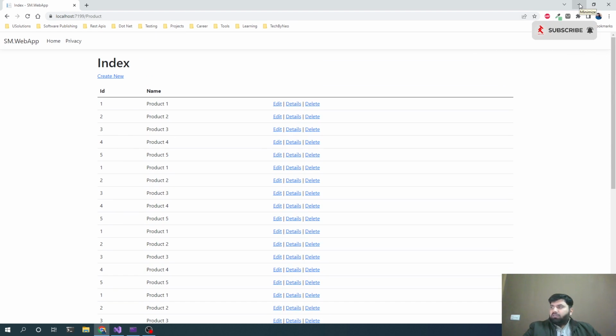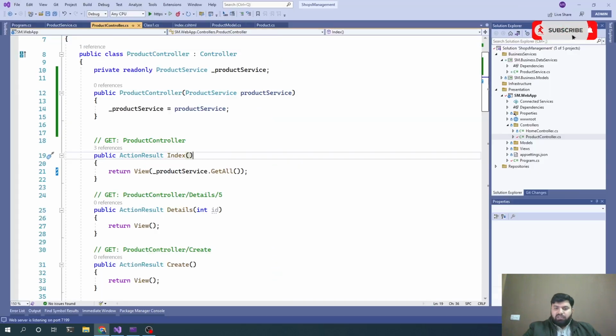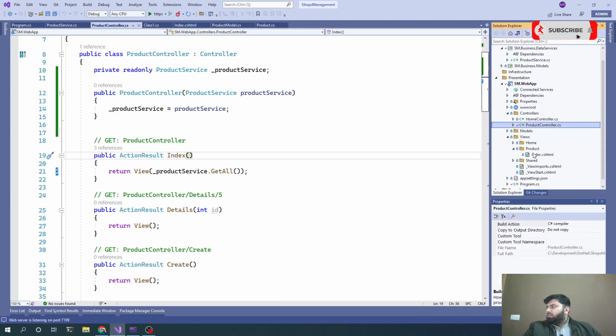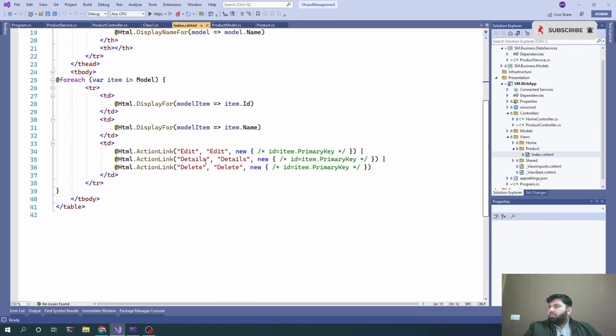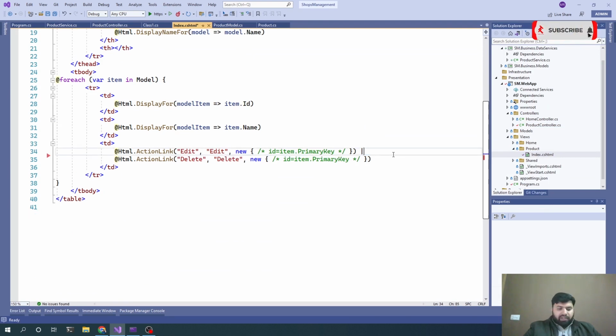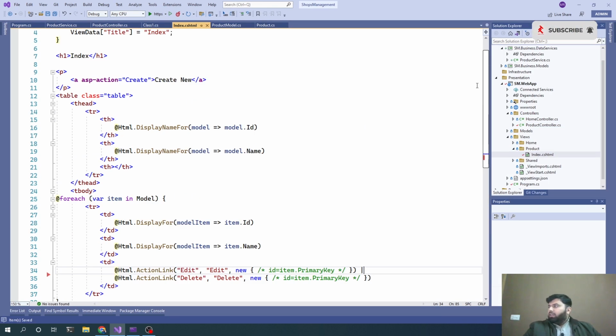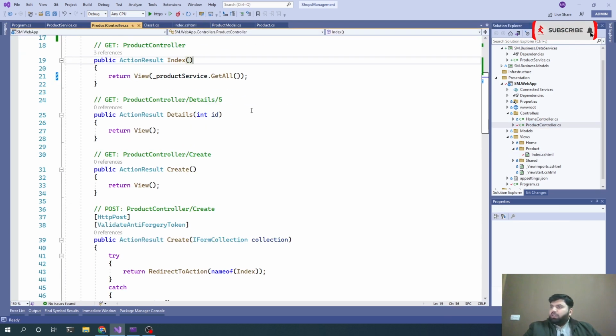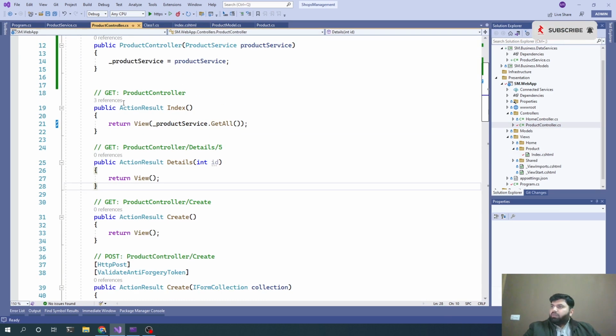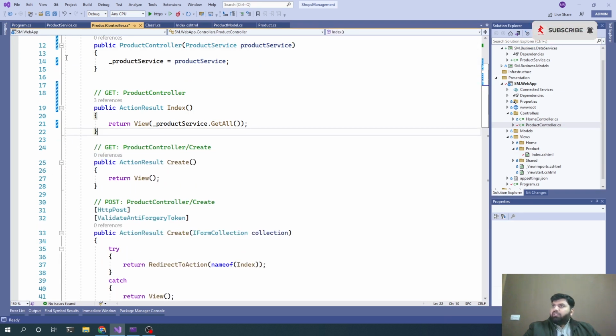Other thing was to enable the CRUD operations on that product. For that reason, I don't think we will need that detail option here, so we just need to remove that from the front end. For that one, we will go to product folder, and inside index we need to remove that navigation, right? And from the controller side, we can simply remove that action, right?